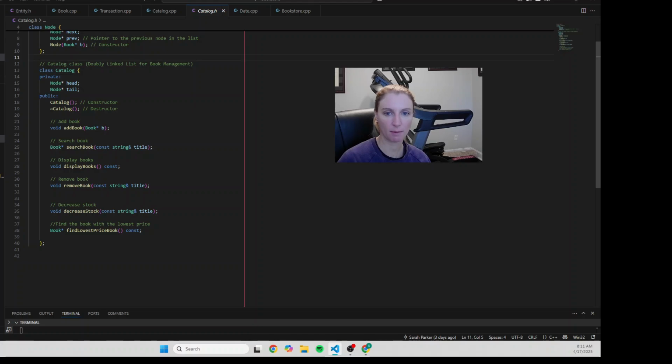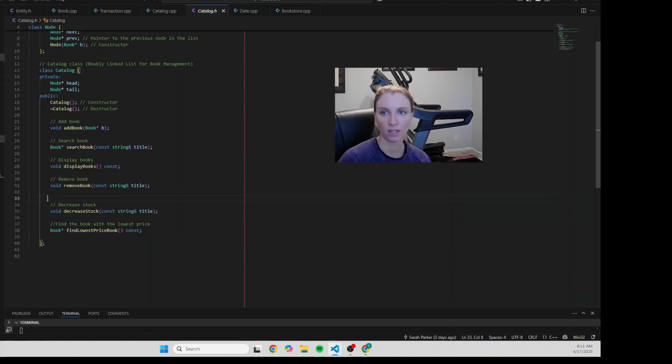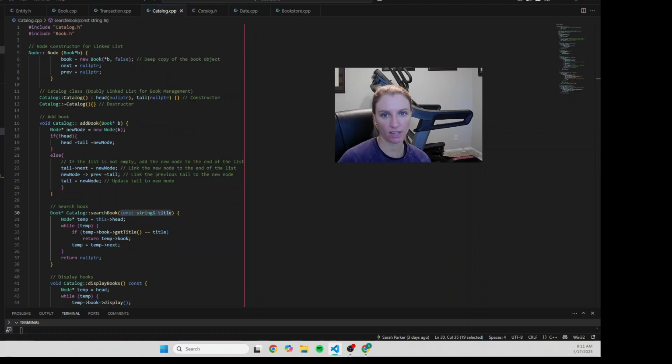The important thing about most of these, especially add book and remove book, which are probably the two most important, is that they affect our pointers, because they change where our linked list is pointing as far as the head and the tail, and the previous and the next as well. So the implementation for that looks like this.